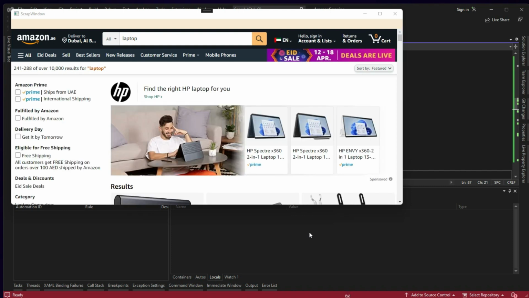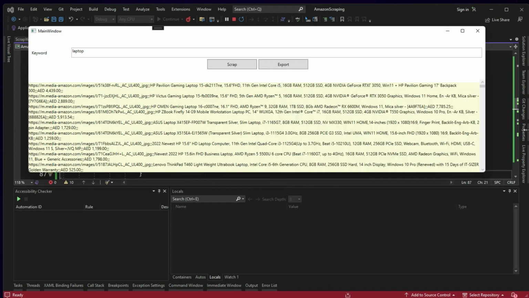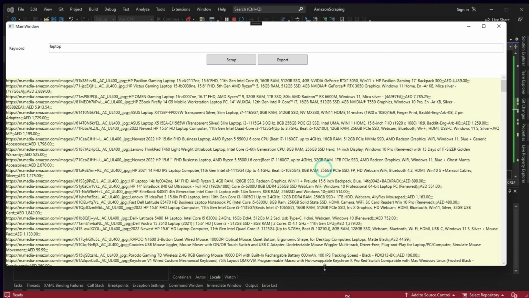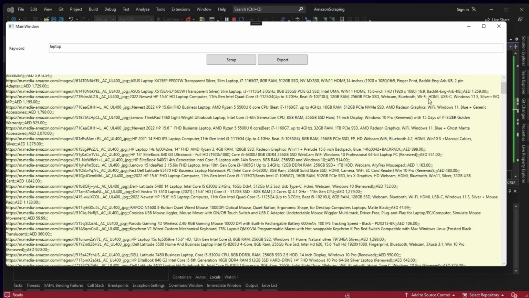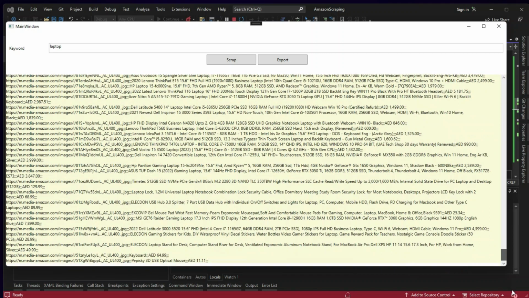We are at page 7 now, and finally there we go. Let me maximize this to see what we have. First is an image, then triple semicolon and the title, triple semicolon and the price, and finally one more triple semicolon to end this. So that works. We have received so many results.